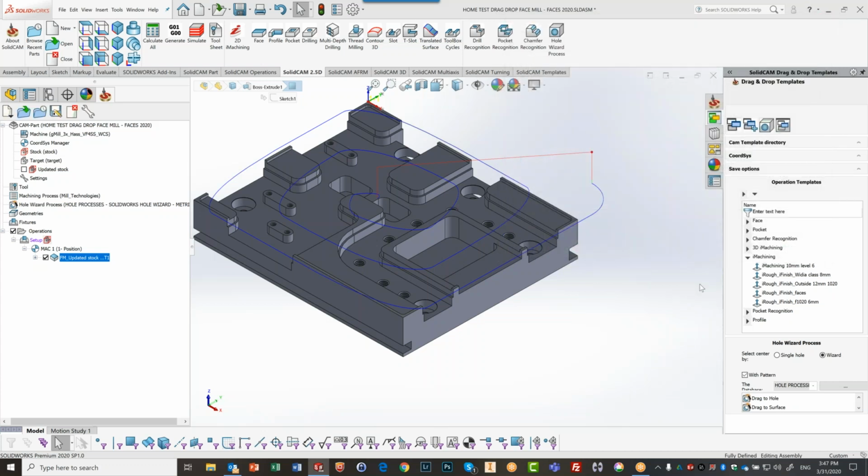Okay. So now what I'd like to do is, let's do a pocket. Oh no, you know what? I want to do the outside of this part. And for that, I'm going to use, remember I showed you this last week, but I'll touch on this a little bit today also. I'm going to use what we call iMachining 2D.